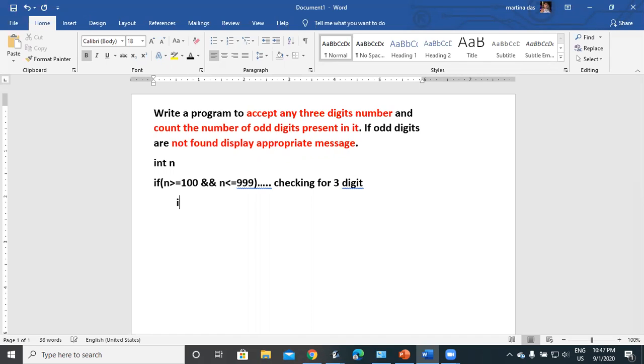Now I will extract. I use my variable, let's say last digit, LD is for last digit. How to extract the last digit? n modulus 10. Now modulus is used to find the remainder. So when you divide a number by 10, it gives you the value in the ones place as the remainder.